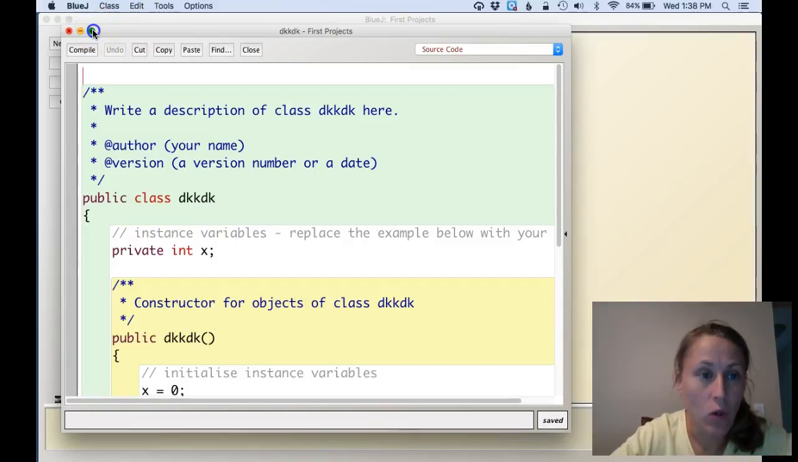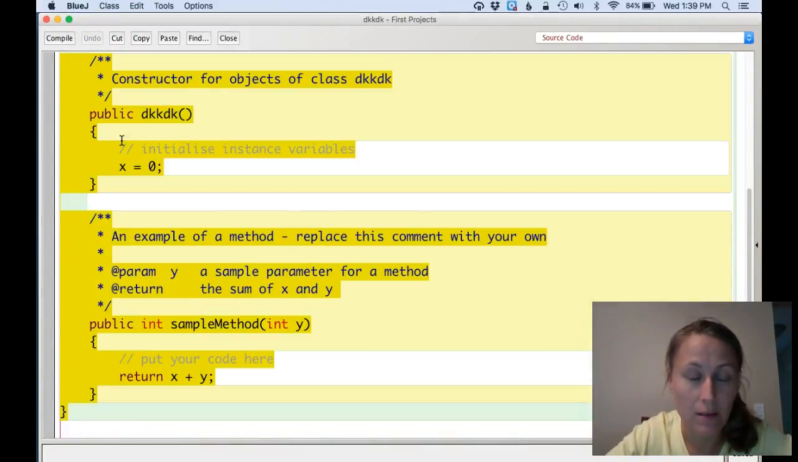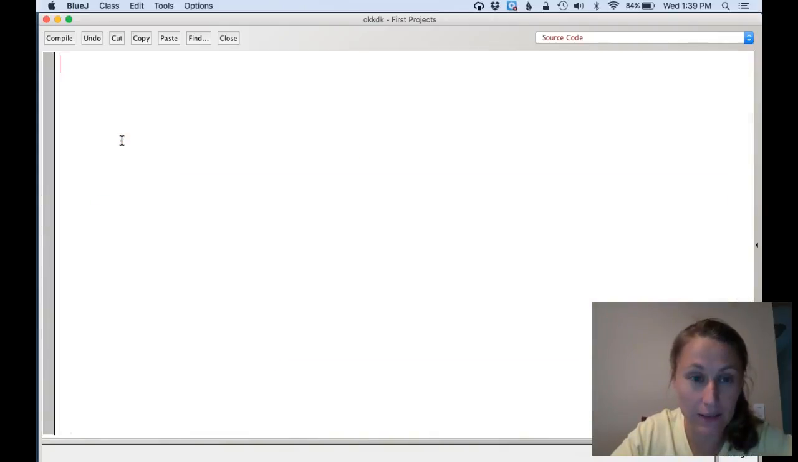I hit Control A. So if I hit Control A, it means select all, and then I'll hit the delete button and it deletes it all. So keystrokes are extremely important in computer programming, and Control A is the first one that you should know.